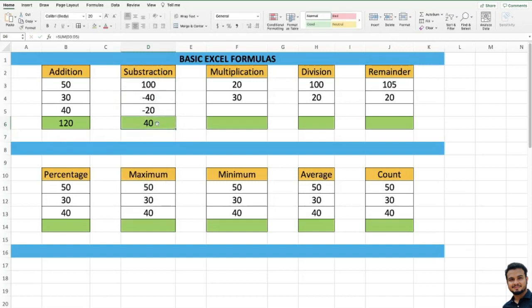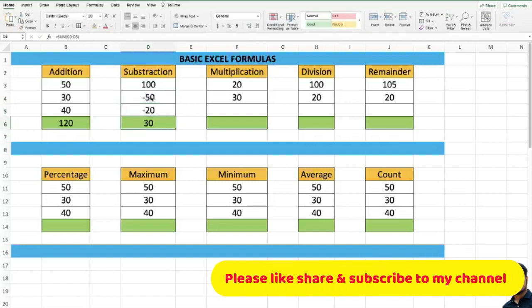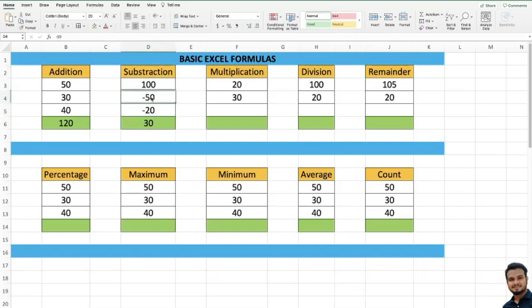Okay, so you got the result, right? So 100 minus 40 minus 20 is equal to 40. So if you change also this thing, see the result also changed. So now you know how to perform subtraction. Okay, now we will see multiplication.